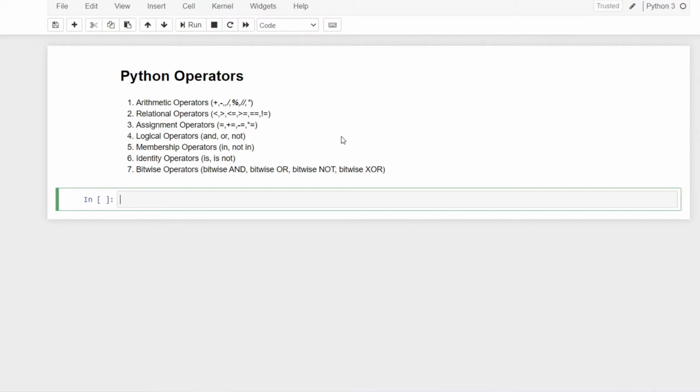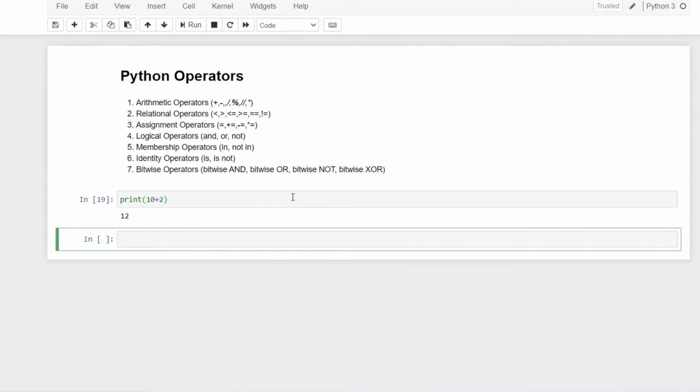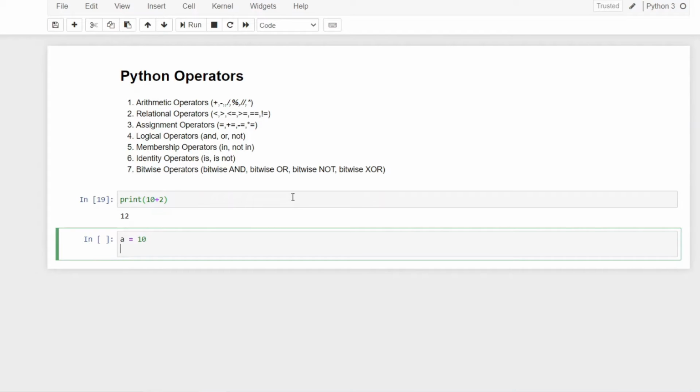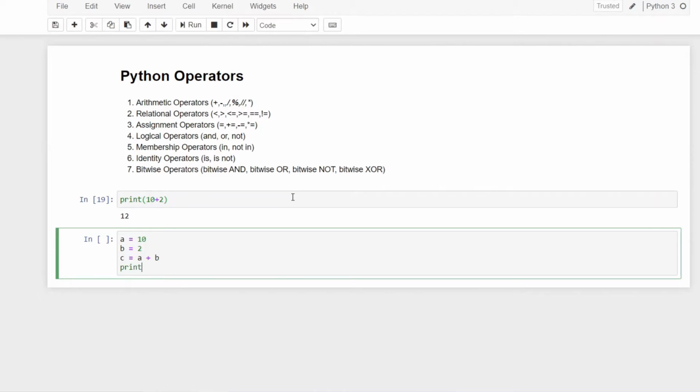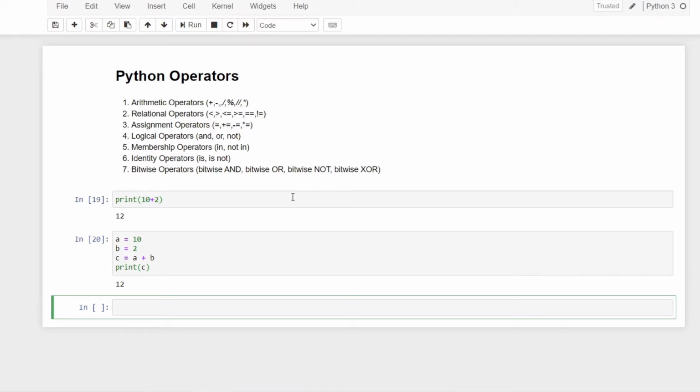So starting with the arithmetic operators, or basic operators used for mathematical calculations, if we see addition, that is 10 plus 2, we will get 12. We can store it in another variable as well, that is a is equal to 10, b is equal to 2, and c is equal to a plus b. So we'll write print c, we'll get this.